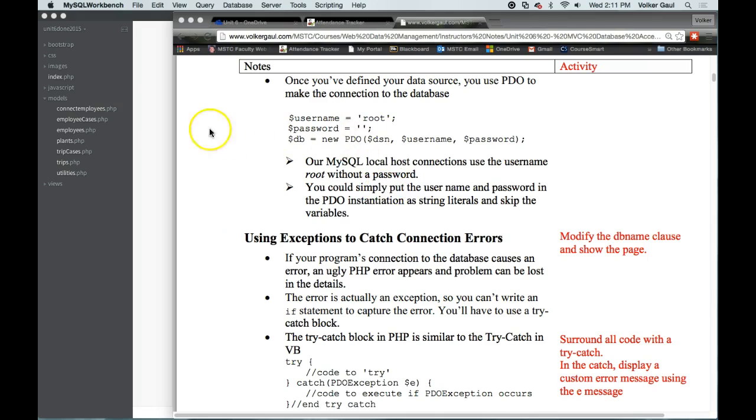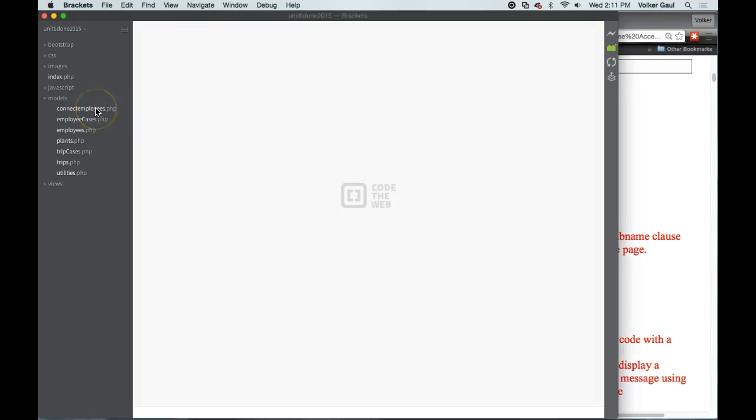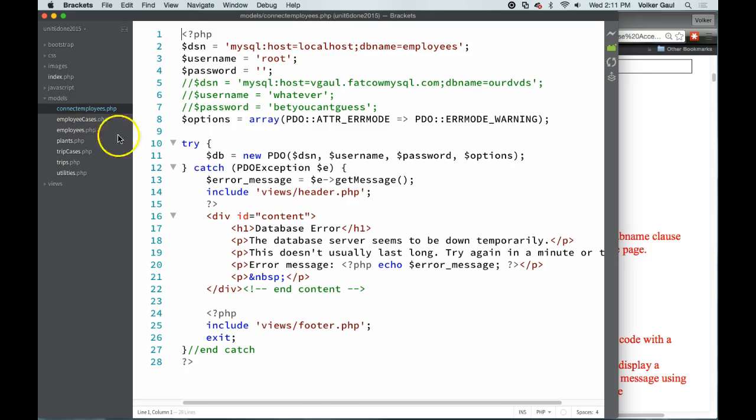Now, instead of making you type all this, it's already in the sample that I gave you. This is the Unit 6 sample for 2015. In the models folder, there is a connect employees PHP file. First note that this is not a function. The primary reason it's not a function is this DB variable is going to be global, and we're going to access it every time we execute a query. So this is kind of like building the connection string and having a pointer to our database that we did when we did this in C#. Very similar concepts.